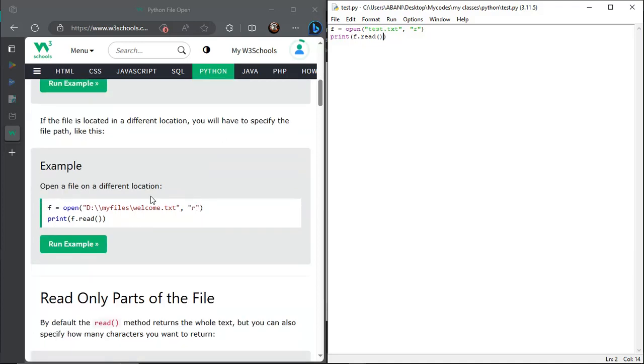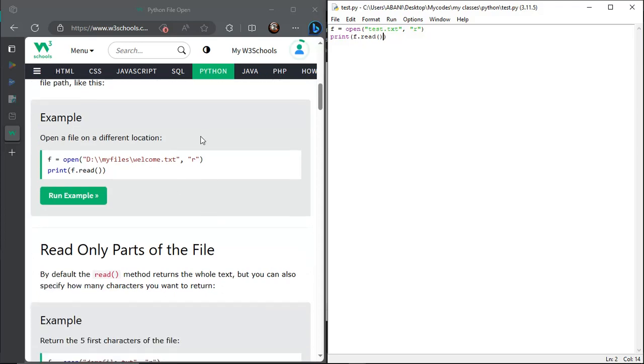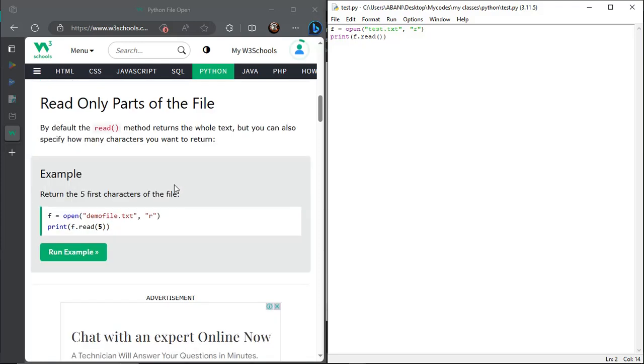So now we all know how this works. If your text file is located in a different location, it can be the link to a text file on a web server or a link to a text file on another part. So for now I won't do that, but if it's a link to a text file on a website, you just put the link to the file there and it will open it.